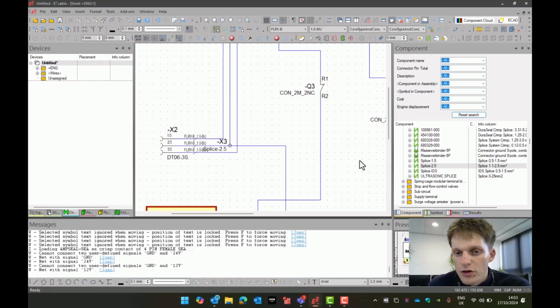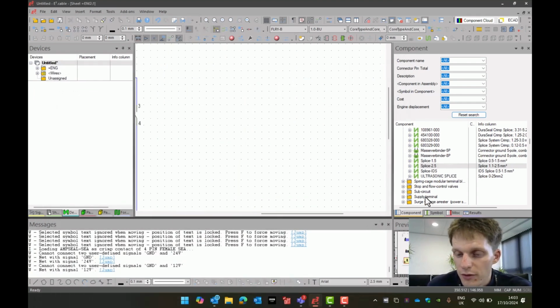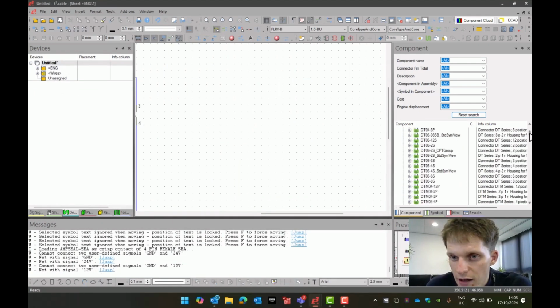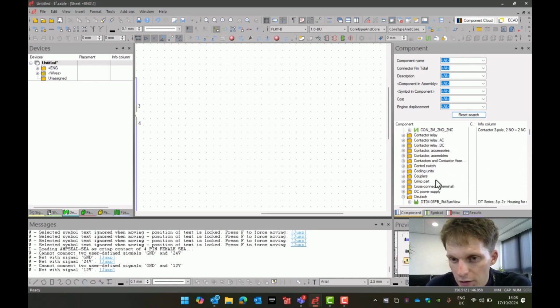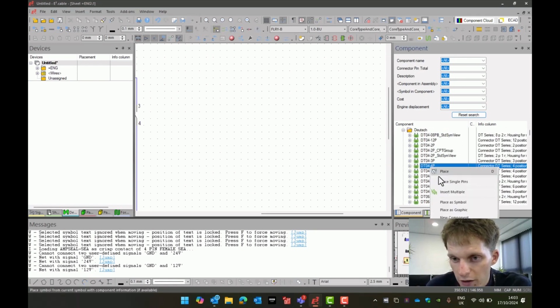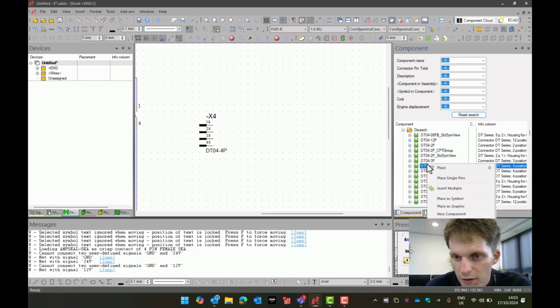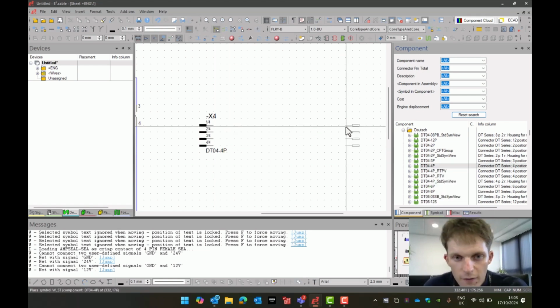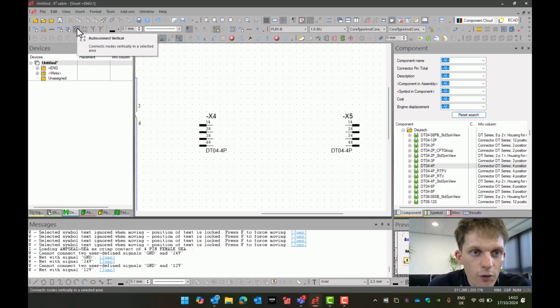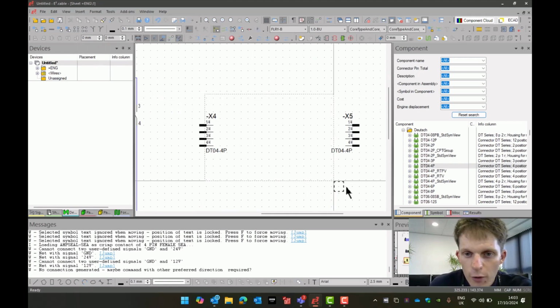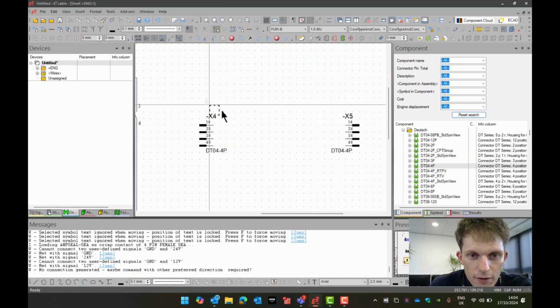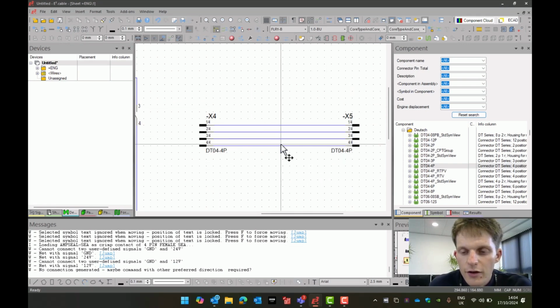What we may also have in a project is cables. So let's just bring in a quick link lead. So in E3, if I just go find two DTO4 connectors, which again are my favorites, right click, place single pins, and if I flip those and line them up, I'm going to do an auto connect horizontal because these are lined up. If I just select over the area I want, there we go. They then connect together.